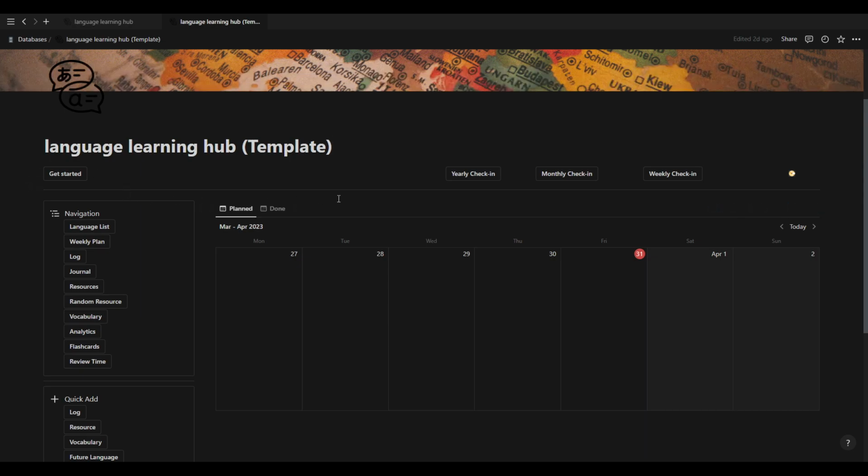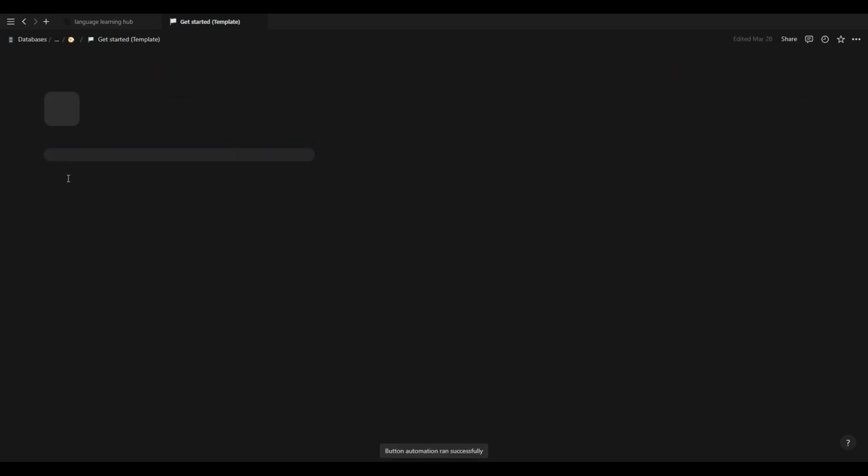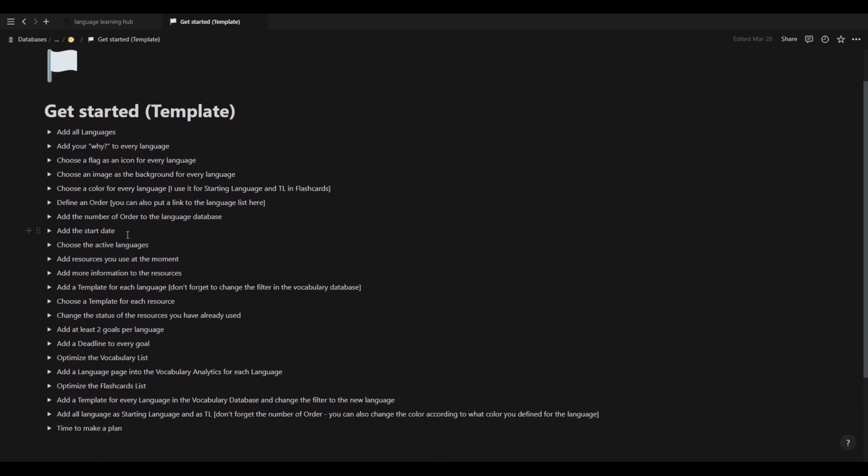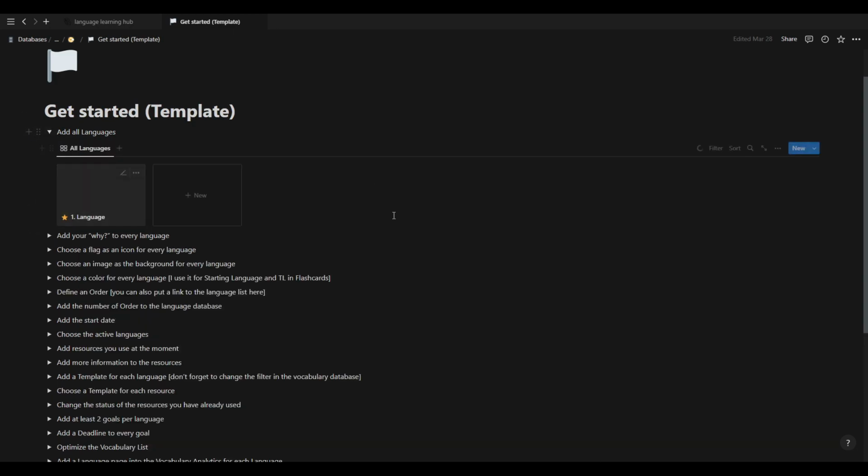So then I would say we're just going to get started, and the rest you will see later. In this get started page, it's just a few prompts and questions you should ask yourself, or I ask myself, to have everything in the database I need. So I have all languages here. Here's just one, so you can kind of see how it looks.